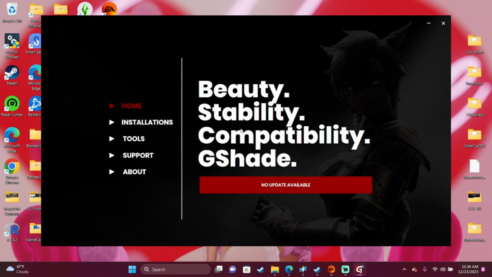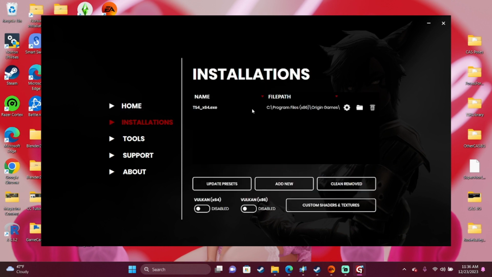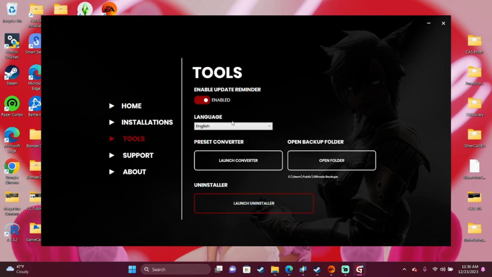And so this is where you can check for updates. You can see your file path. So if you forgot where your location is to access that Gshade folder, you can look right here. This is some tools and stuff.